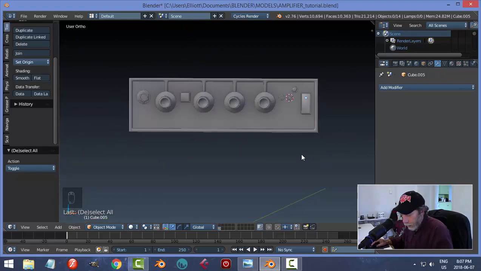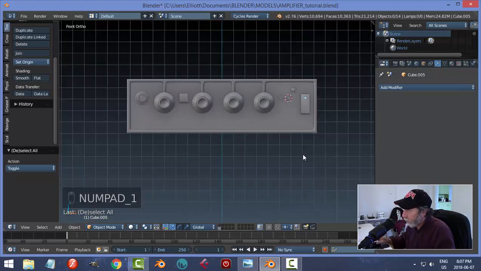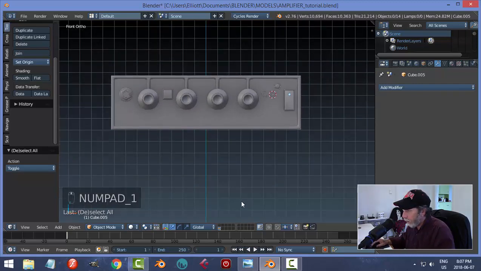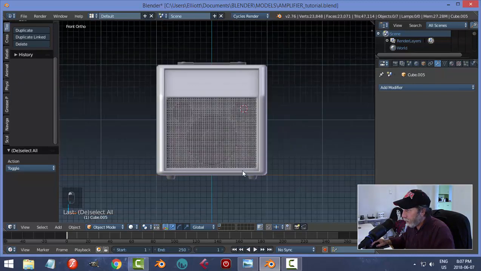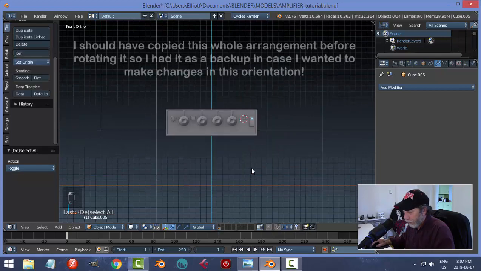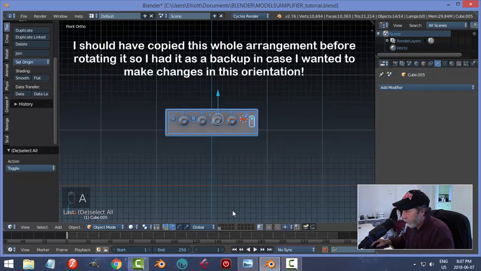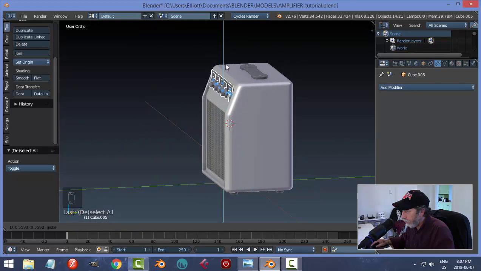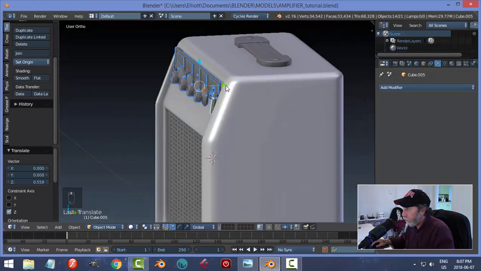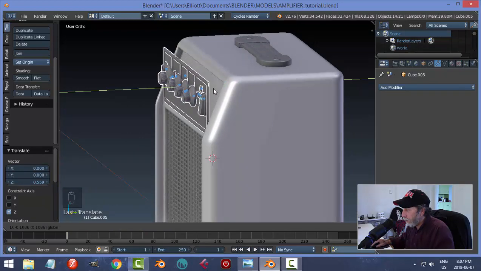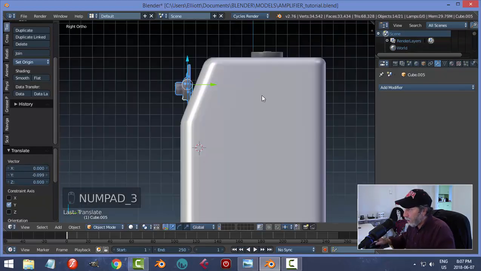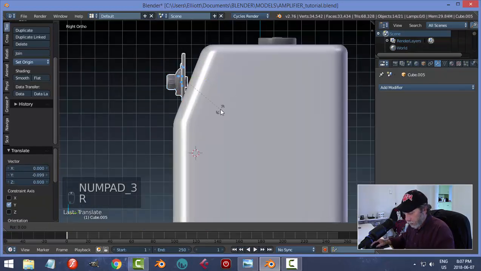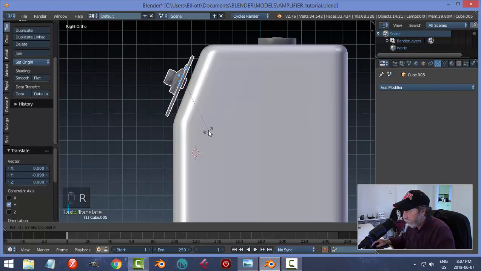All right, here we go, folks. Let's try it. I'm on two separate layers. I've got my amp there and I got this stuff here. A to select that, and I'm going to shift and click that first layer. So I've got both layers selected, but I've got this stuff. I'm going to pull it up and out, look at the side, and I'm going to start rotating this in the X.